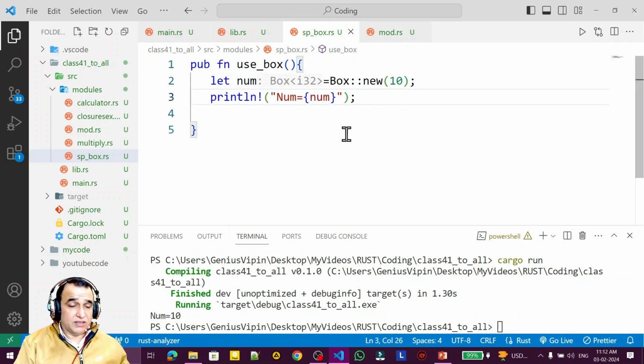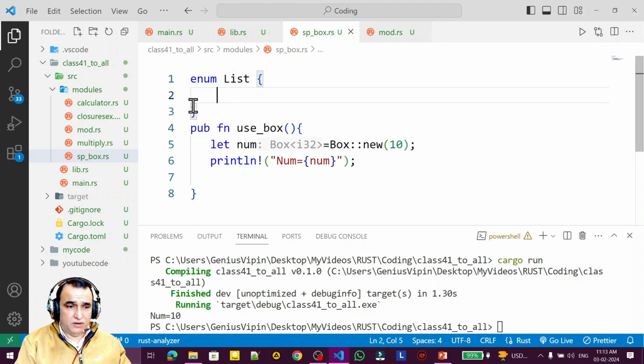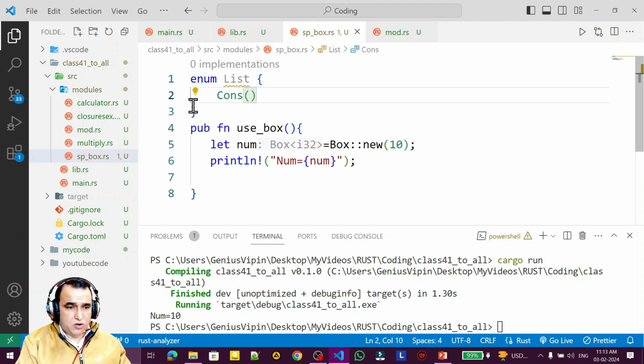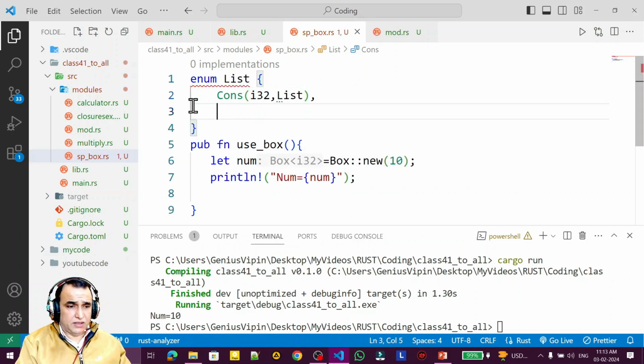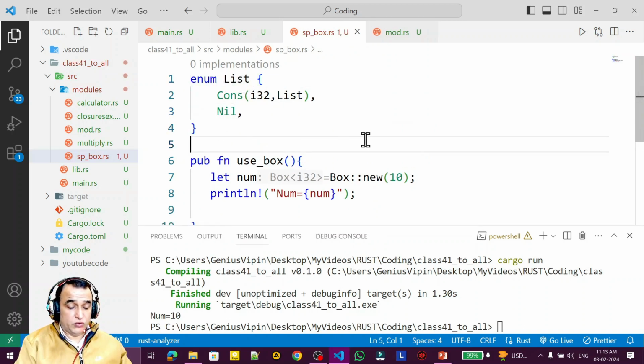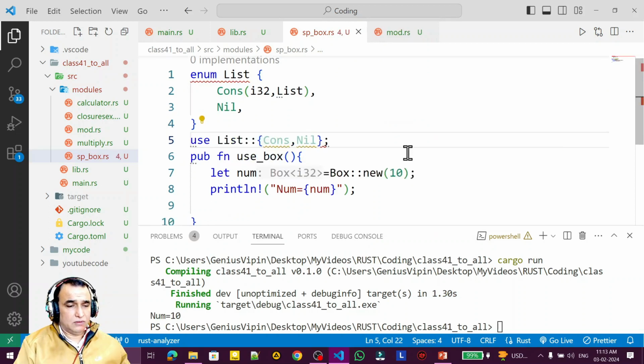Now one more example we have of this, if you want to understand that. If we have an enum of list type, and here I say Cons list I want to declare, and here I say the list I want to store here, then I say Nil. Remember that this type of list, if I want to use it, then I say use List, and here I want to use Cons and Nil like that.